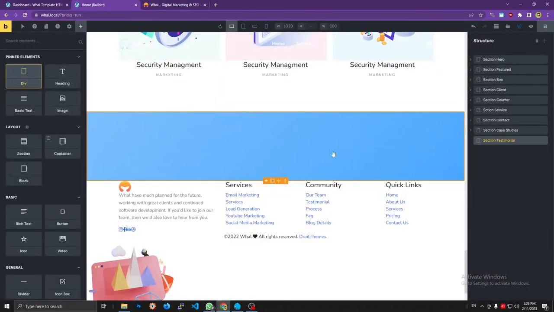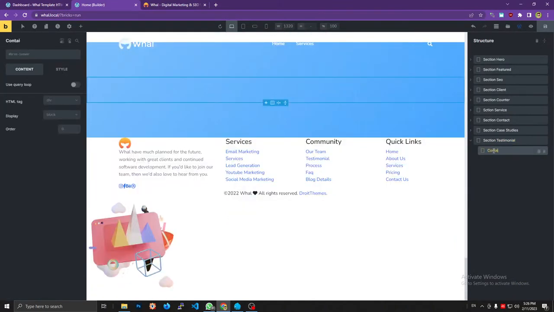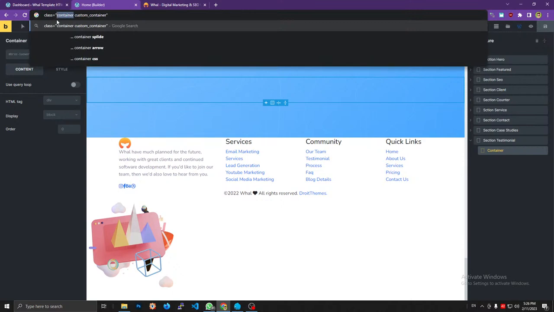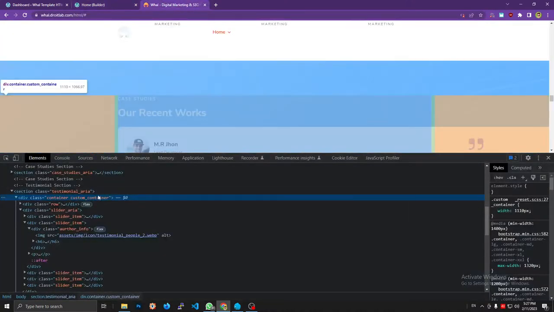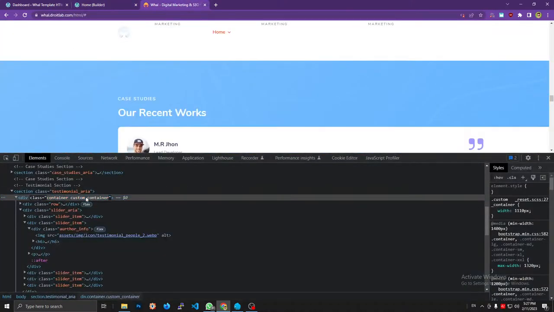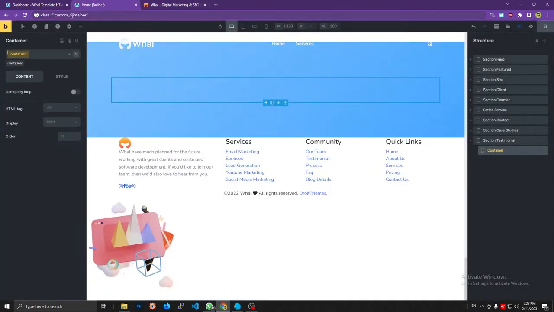Div. Renaming the elements in the structure panel on the right will help us differentiate which element we are working on now. It's better than leaving div as the default name of the element. It's better to have your own naming system.